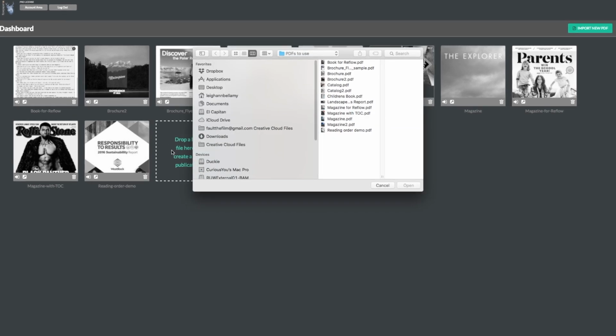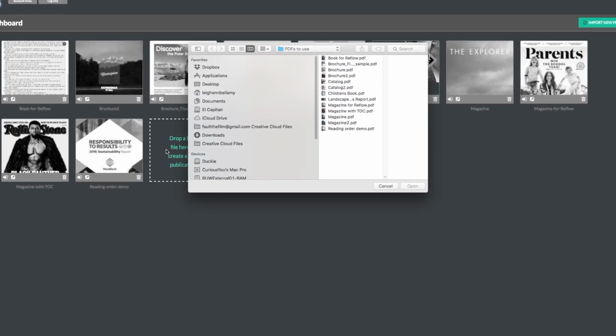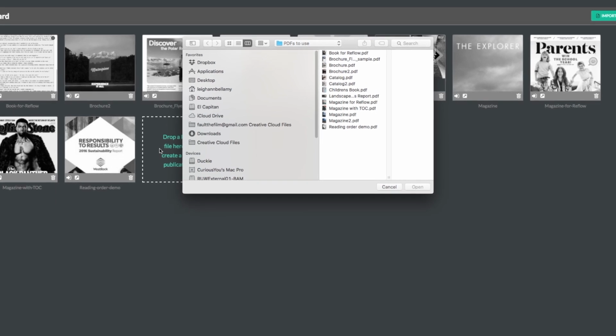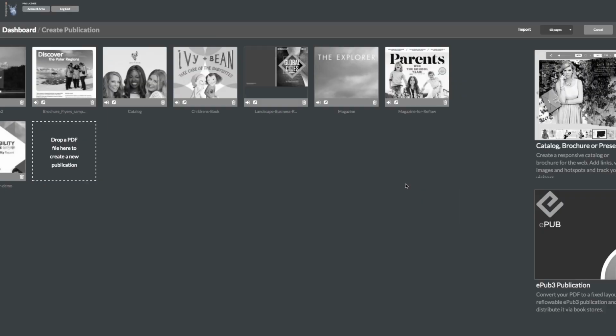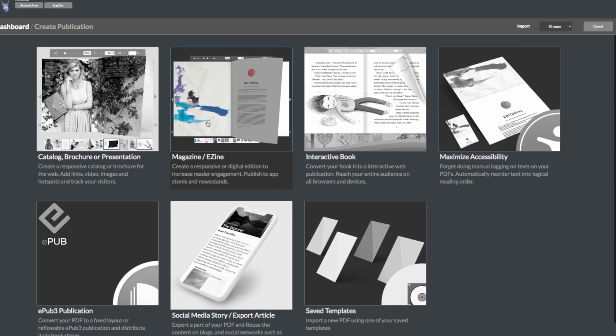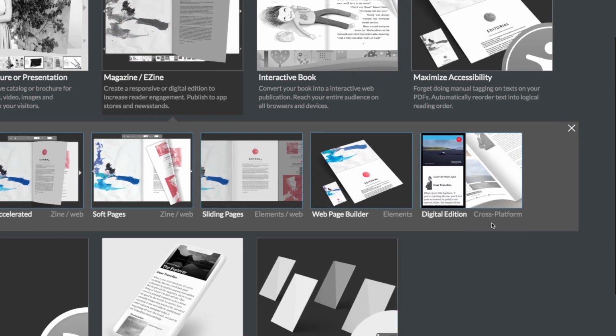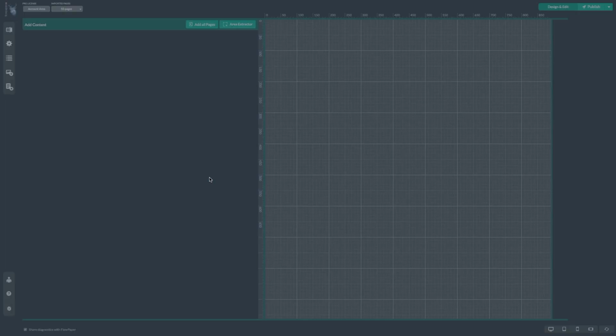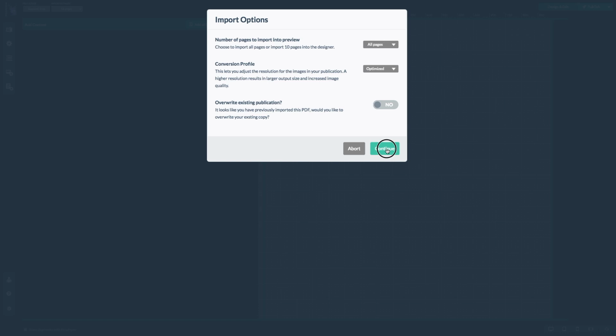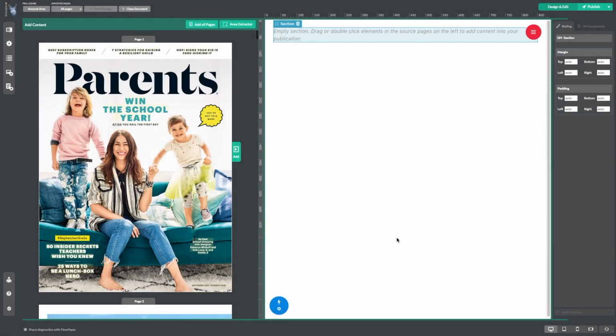The template you're going to be using for this is only available with a Pro account, so make sure you have Flowpaper's Pro license if you want to use this template. Head to the Magazine category, now select the Digital Edition template, and follow the steps to finish importing your publication. Once your publication is fully imported, it should look something like this.